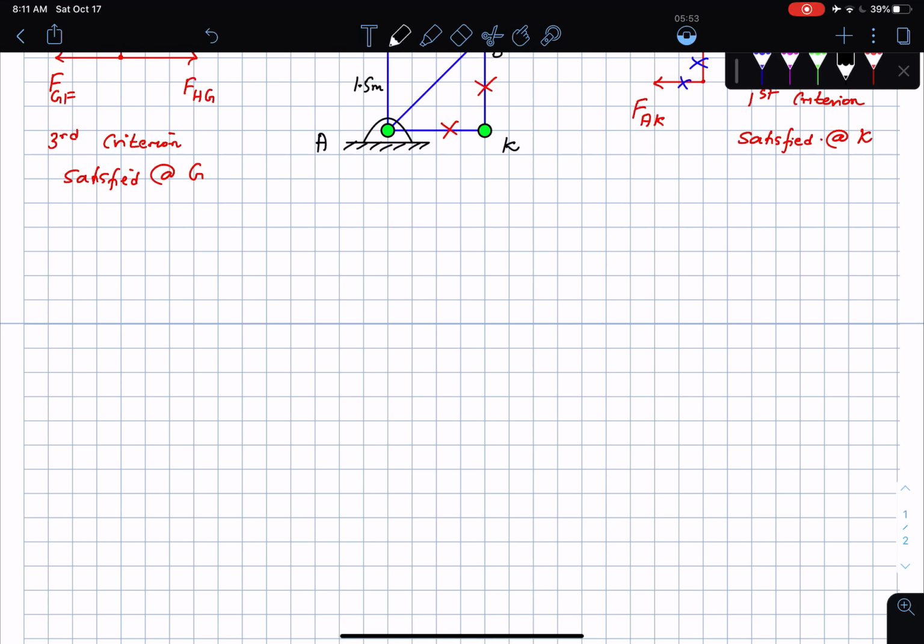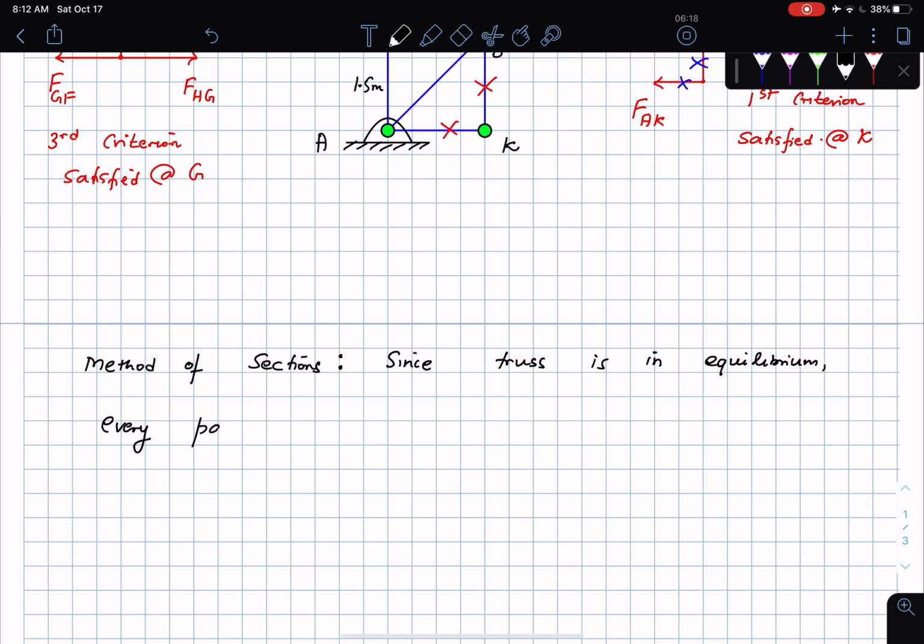In the method of sections, it is based on the premise that if the truss is in equilibrium, then every part of it is also in equilibrium. So since the truss is in equilibrium, every part of the truss is also in equilibrium.